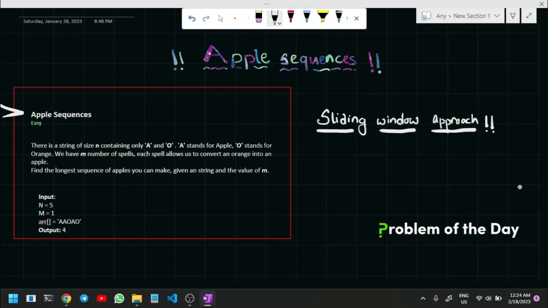So let's get started. The problem statement says that there is a string of size n containing only A and O characters. A stands for apple and O stands for oranges. We have m number of spells. Each spell allows us to convert an orange into an apple. Find the longest sequence of apples that you can make given the string and the value of m.